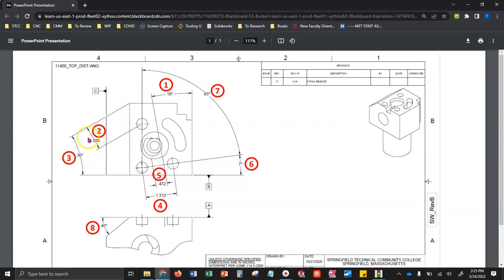Balloon number 3 is going to be the angle between that plane we just touched and our secondary datum, which is datum B. We've already touched our secondary datum, so there's no need to touch that again. We've already touched this surface as well, so we're good to go there.